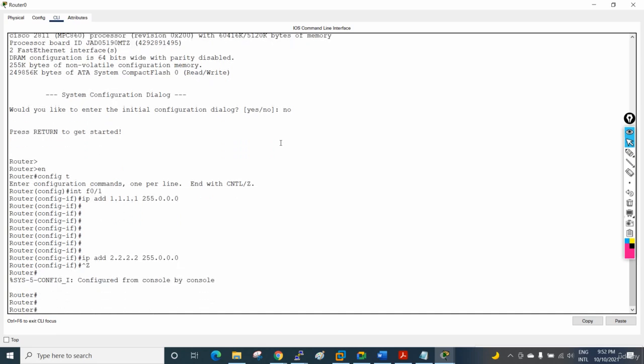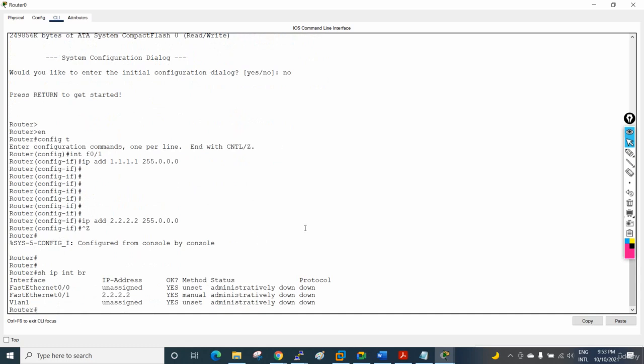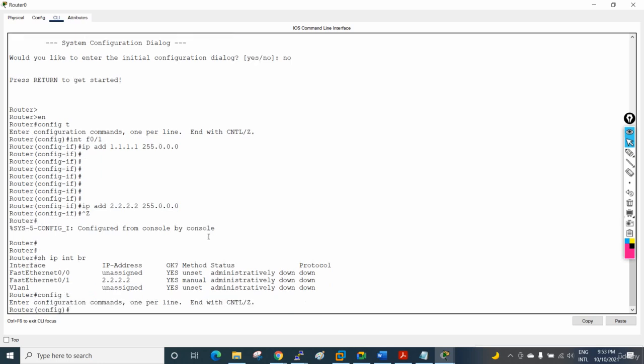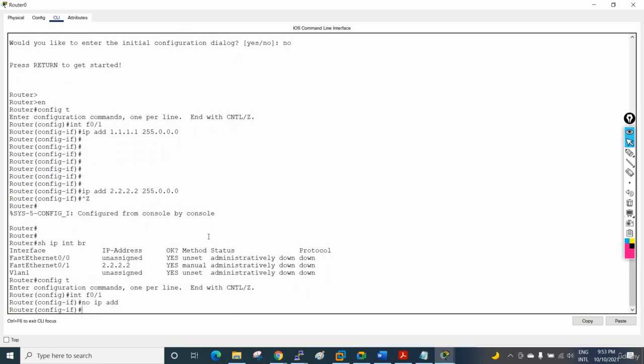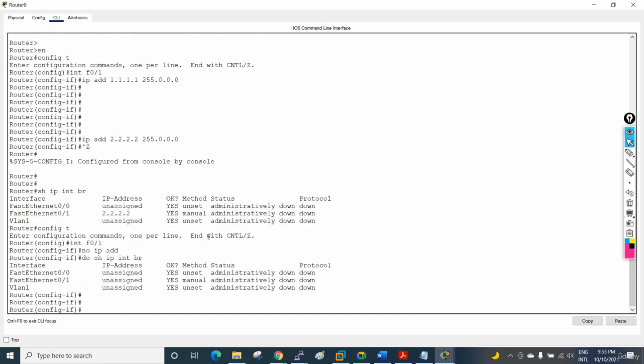I did not put no. If I want to check, I will write show ip interface brief. It is having the new IP, whatever I assigned here. I have another option also. I can do like this. Instead of doing that one, I can go to interface FastEthernet 0/1 and I can write no ip address. This method I can do, and then I can remove. I can check show ip interface brief. So I removed the IP. Now I can assign the IP like this.